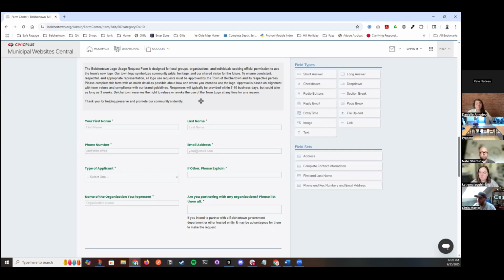Responses will typically be provided within 7 to 10 business days, but could take as long as 3 weeks. That's out of advisement from Nicole that the select board might need to approve some of these. Belchertown reserves the right to refuse or revoke the use of the town logo at any time for any reason.